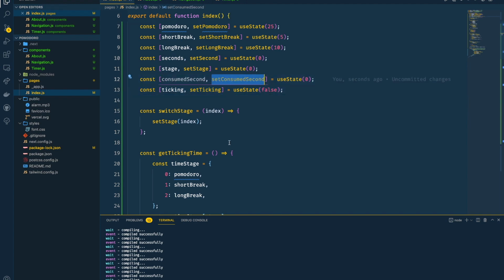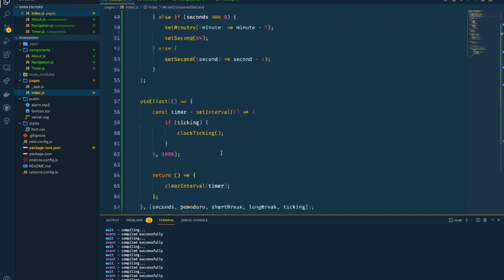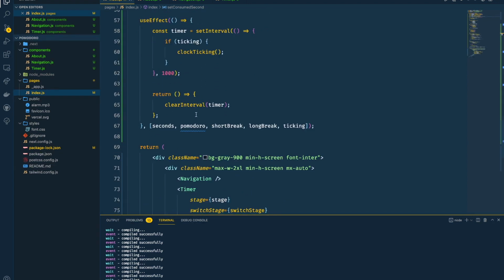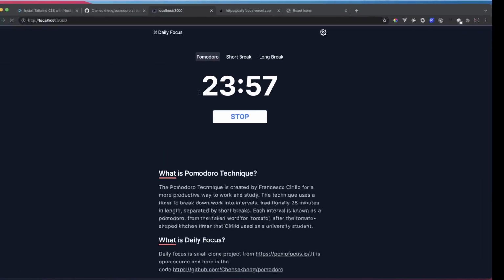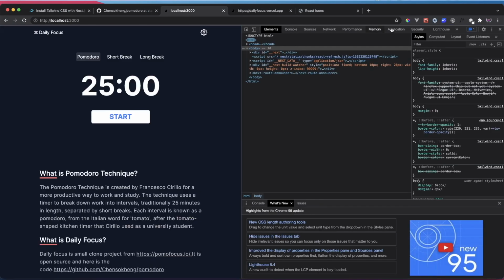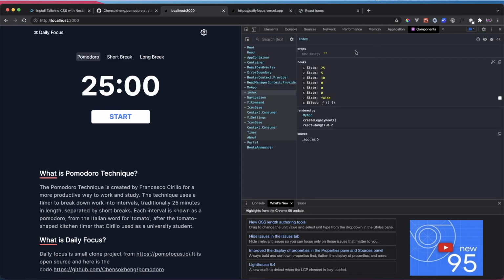Okay, very nice. So for this one, it's gonna update whenever the clock is ticking as well. So whenever the clock is ticking, I'm gonna set the consume seconds equal to the value of this one plus 1. All right, so it's gonna be value, value plus 1. Okay, very nice. And so if you can see right now, let's go into our component.